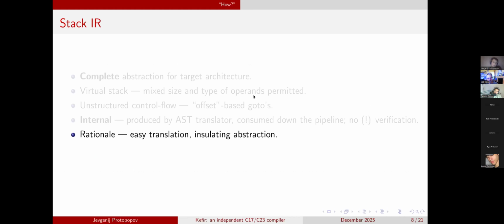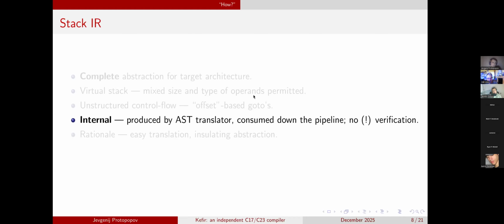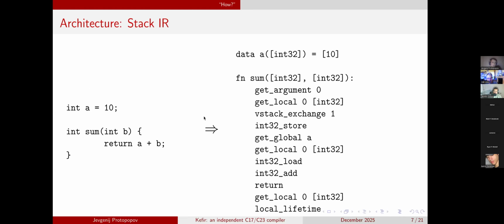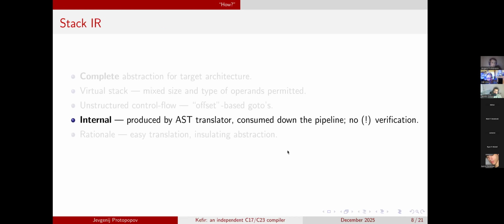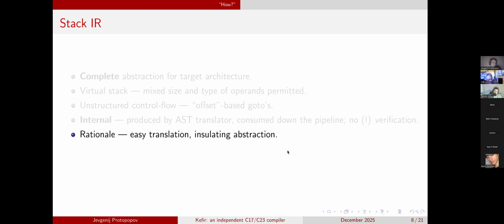And firstly, the current rationale is that it's an easy target for translating. The translator layer of the compiler is quite simplistic. It does not do any optimizations itself at all. It just produces this stack machine code. And secondly, because it insulates everything about the target architecture and provides APIs to get any details necessary, the compiler should not know much apart from that. But that's not the initial rationale, actually.